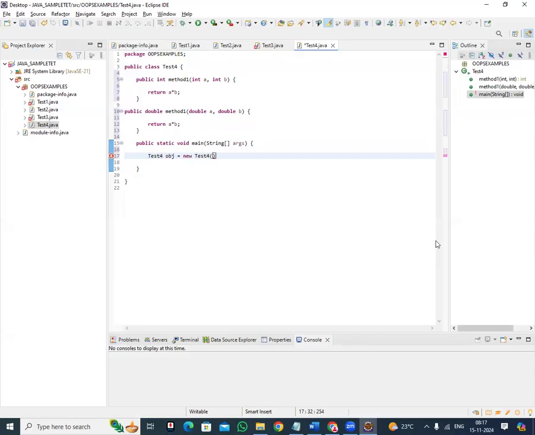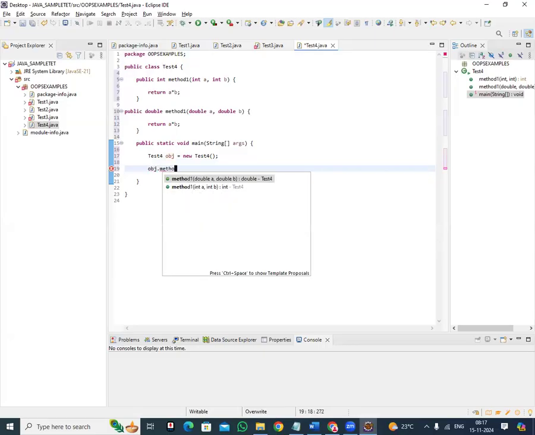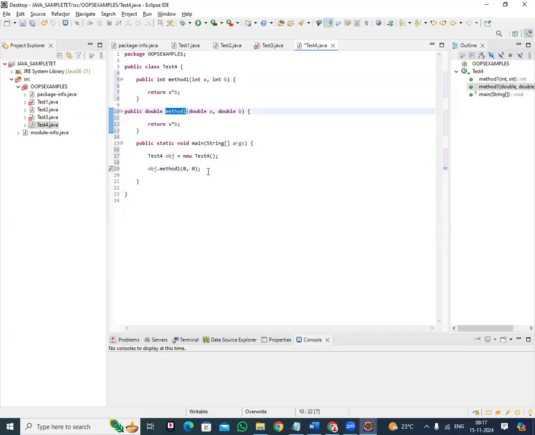So we are creating the object first, and then obj dot method 1. As I mentioned, what method will it call? We have two methods, method 1, method 1. But which method will it call? Based on the values you are passing. If I am passing 5 integer, if I am passing 10, both are integers, right?